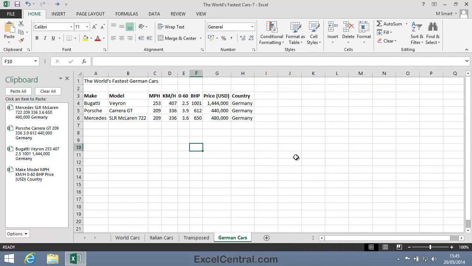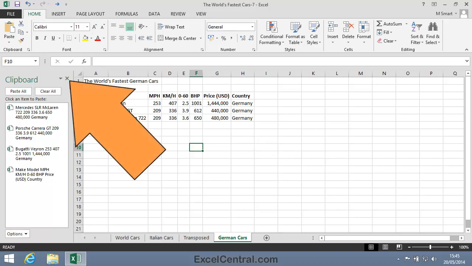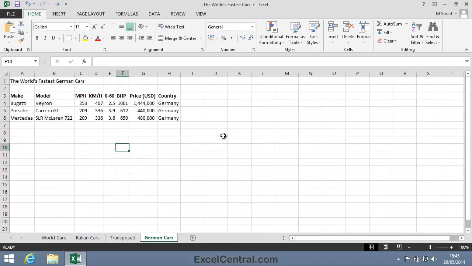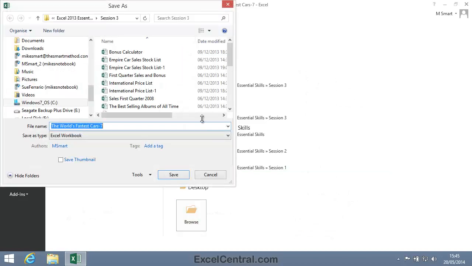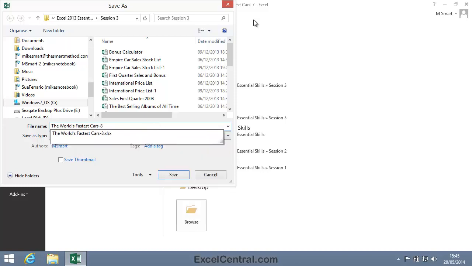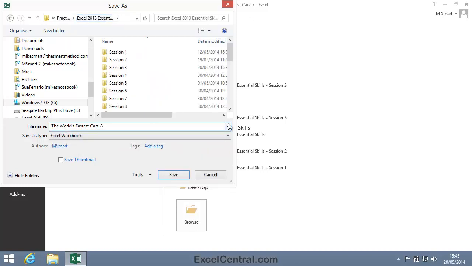Now I'm going to close the Clipboard Task Pane because, unlike dialogues, task panes stay open until you explicitly close them. So I'll click the Close button on the top right corner of the Clipboard Task Pane. And all that remains is to save your work, and I'm going to save with the new name, The World's Fastest Cars 8. And as usual, I'll save to the folder above my sample files folder.